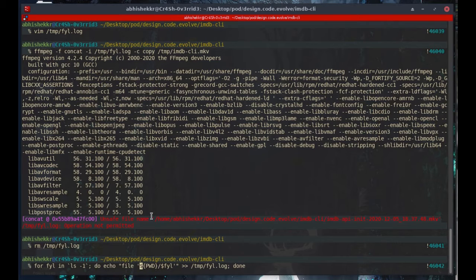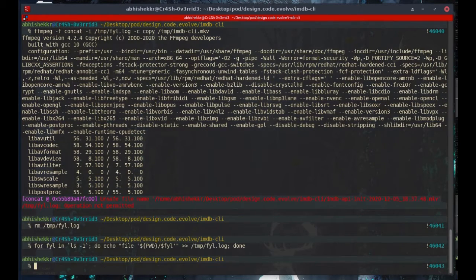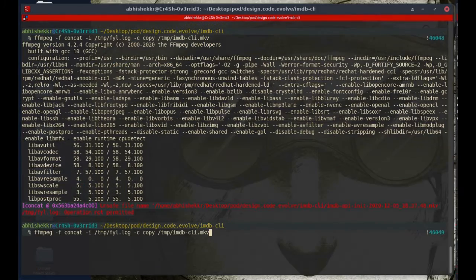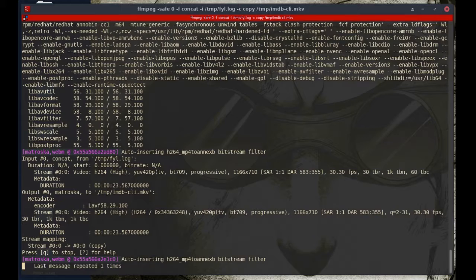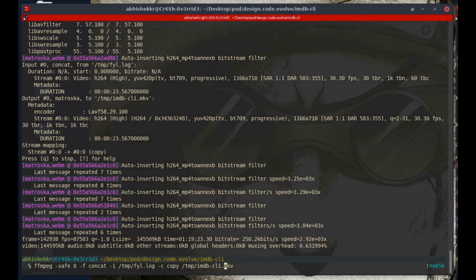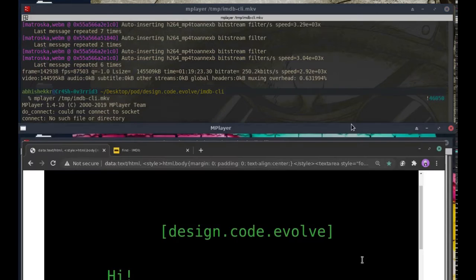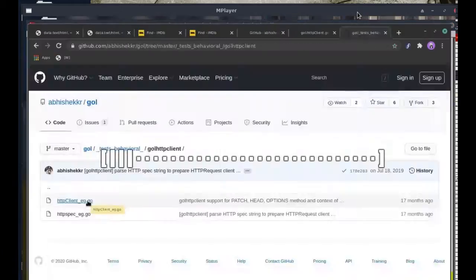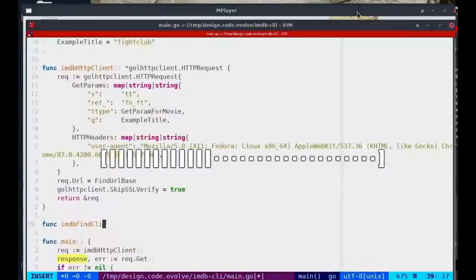It says unsafe file. I forgot to enclose the file path in single quotes. Let's do that. Now I'm doing rm every time because it's an append-only command that I'm using in the for loop. Okay, so when I say -o with FFmpeg, it runs fine.